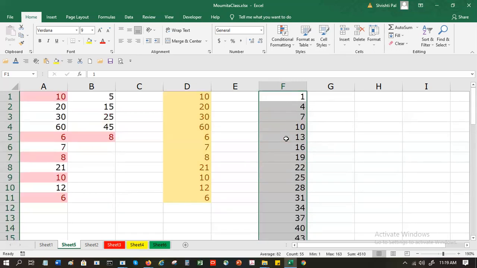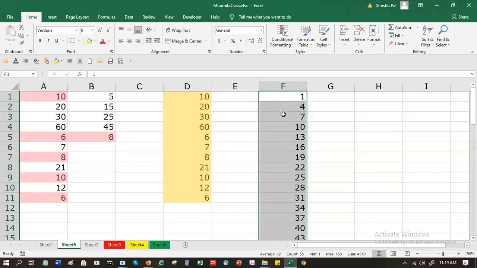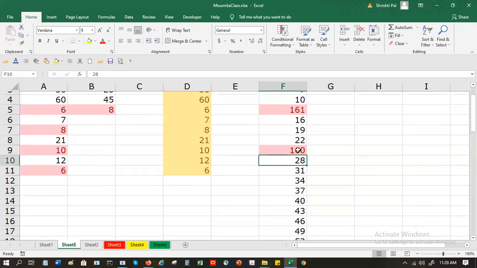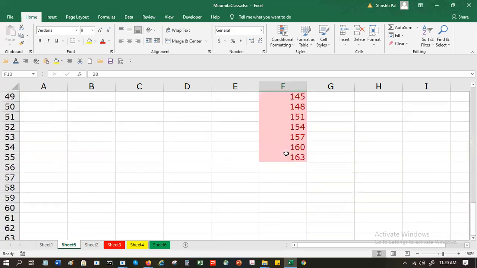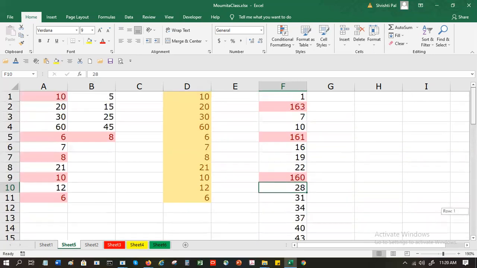But even if we have random numbers, like for example, highest is 163. So let's say I have a 163 here. I'm putting some random numbers in between. So see, 3 values here and 7 values here. Okay. So total 10 values, top 10, top highest.